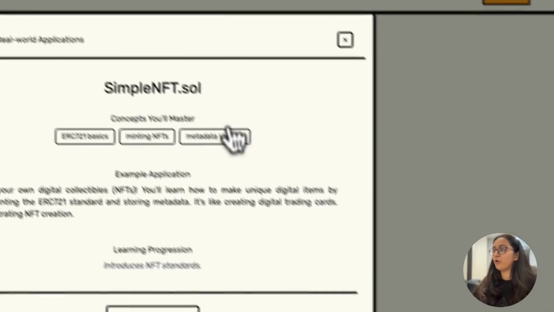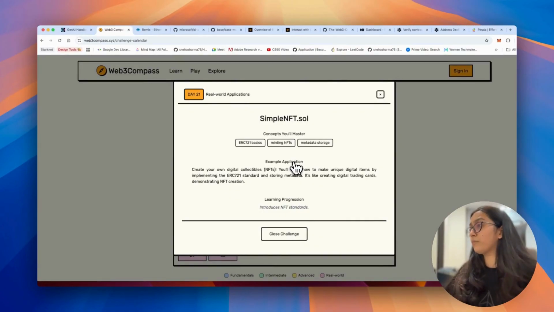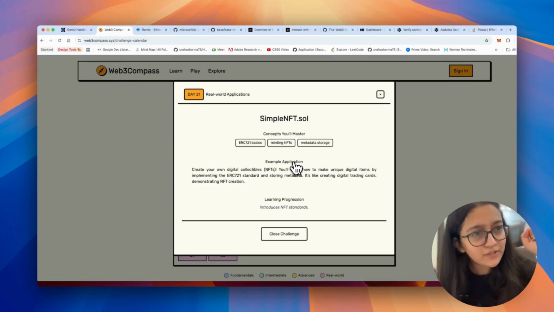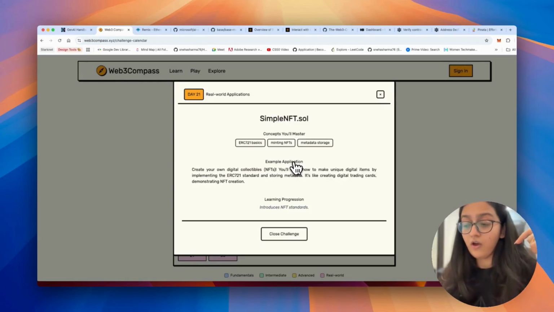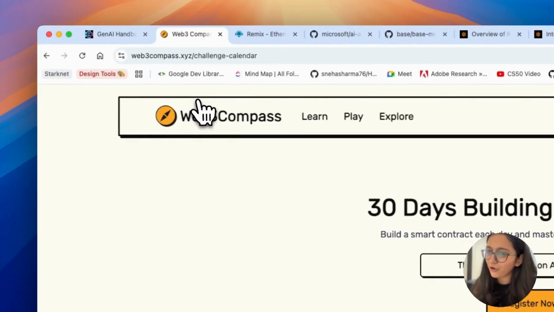This is where we have all the information for every day's challenge. And today is day 21, where we talk about simple NFT, create your own digital collectibles. You will learn how to make unique digital items by implementing the ERC 721 standard and storing metadata. We've already talked about creating your own tokens, which was the ERC 20 standard. I don't remember which day it was, so you can go on our YouTube channel, check out all our previous videos, and see which day we talked about it.